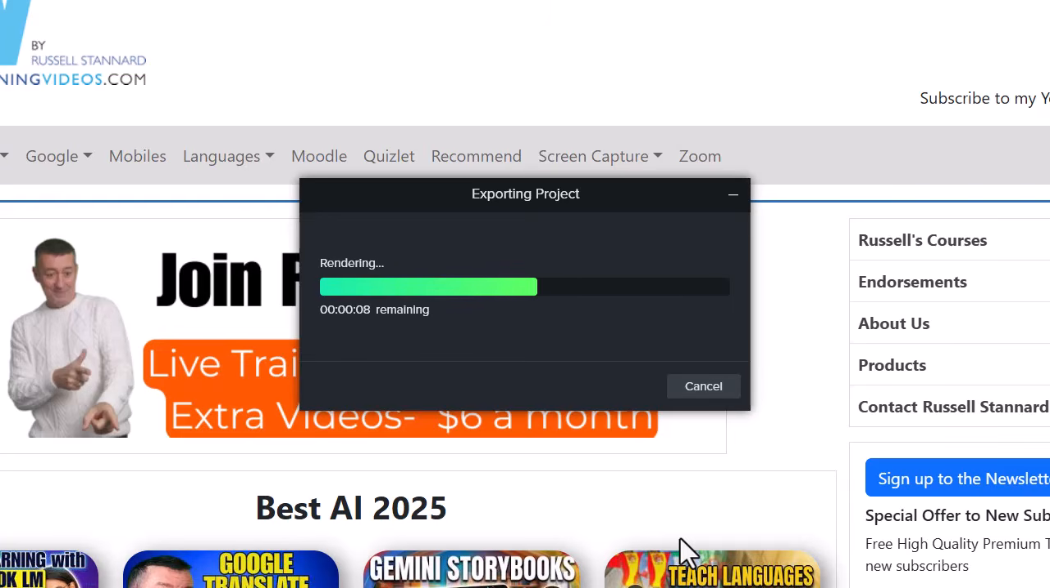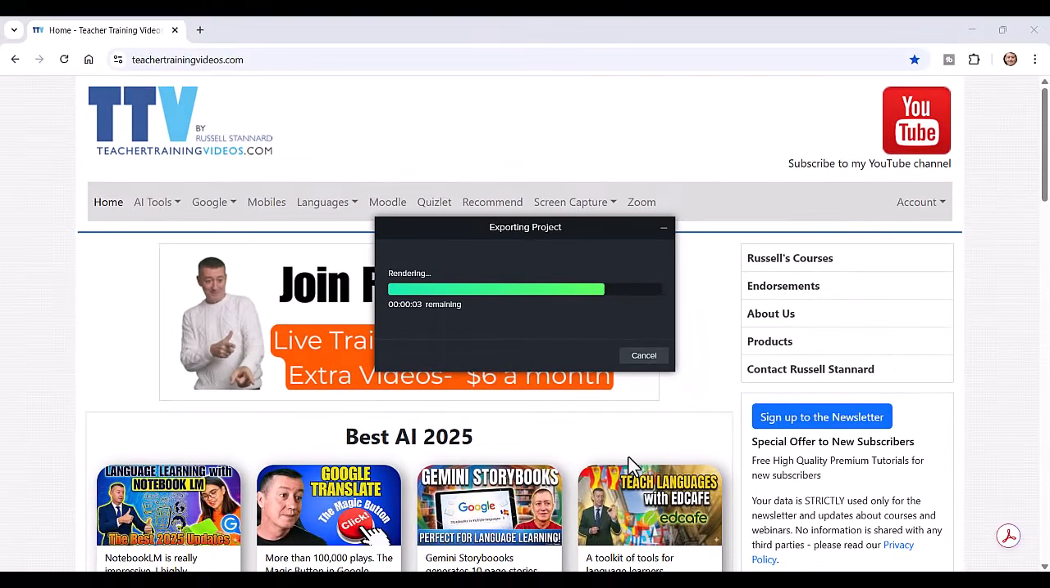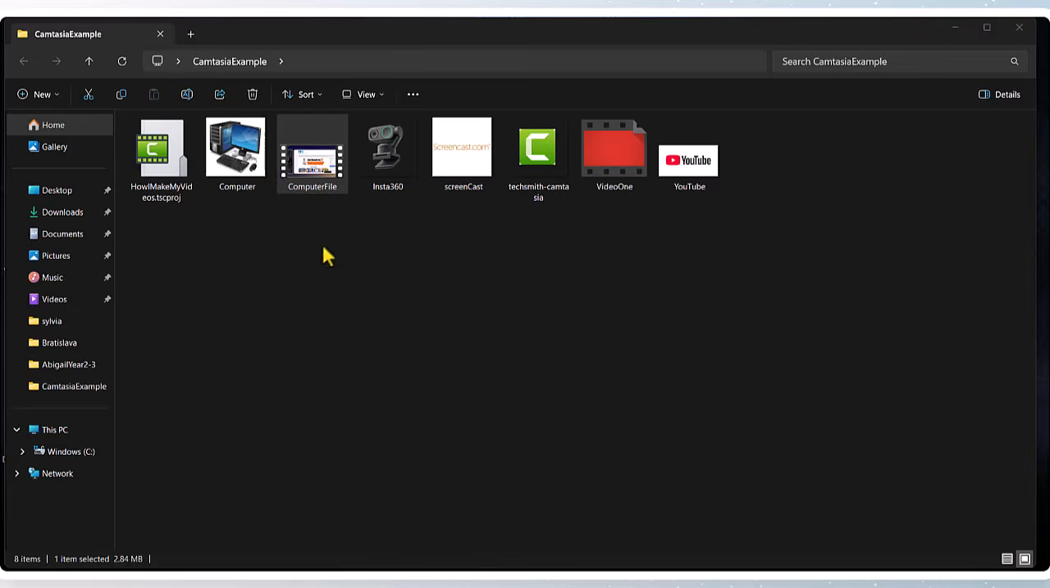So now it's just generating an MP4 video file for me. So go into my Camtasia folder. There is that video then. It's a video file saved onto my computer. Let's see the quality.